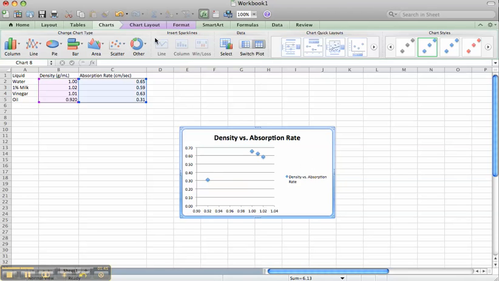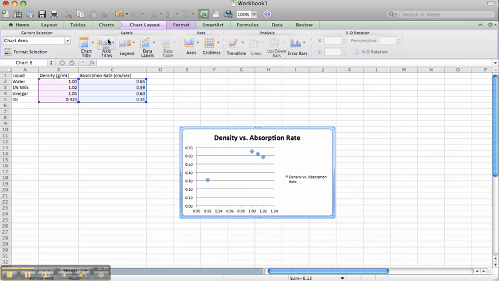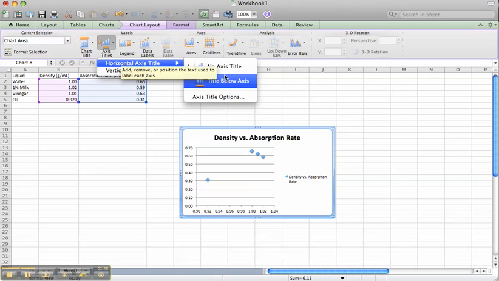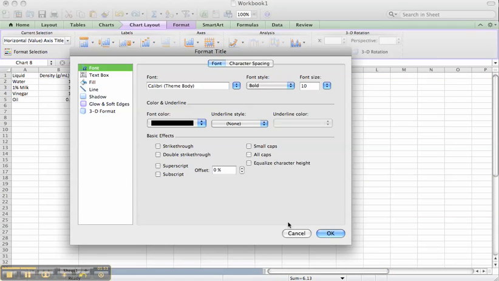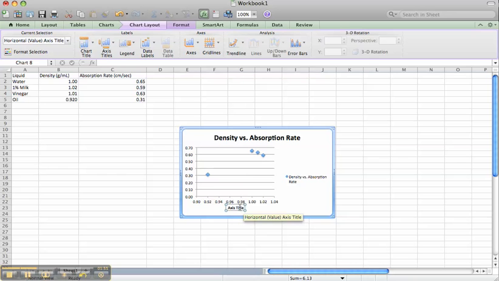We also want to add axis titles, so we come up to Chart Layout, click Axis Titles, horizontal axis title, title below the axis. This is going to be our density value because it's our independent variable. So we highlight all of this. Density is in grams per milliliter.